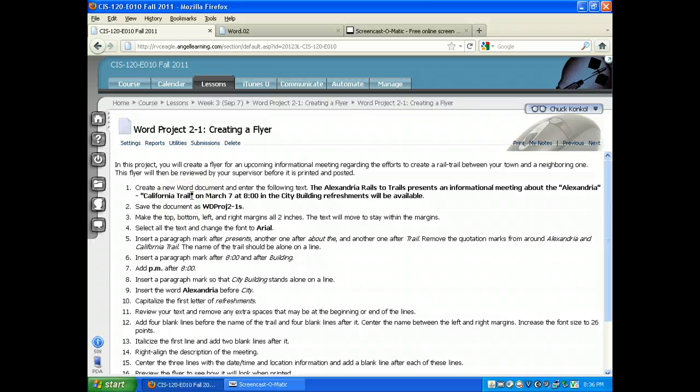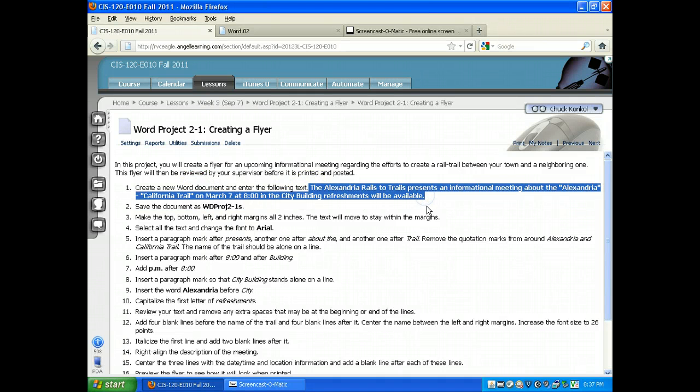So this project's going to have you create a flyer for an upcoming informational meeting regarding the efforts to create a rail train between your town and a neighboring one. This flyer will be reviewed by your supervisor before it's printed and posted. It tells you to create a brand new document and enter in this text. Can you copy and paste it? Yes, you can. If you don't want to type it in, you may copy and paste it in there.